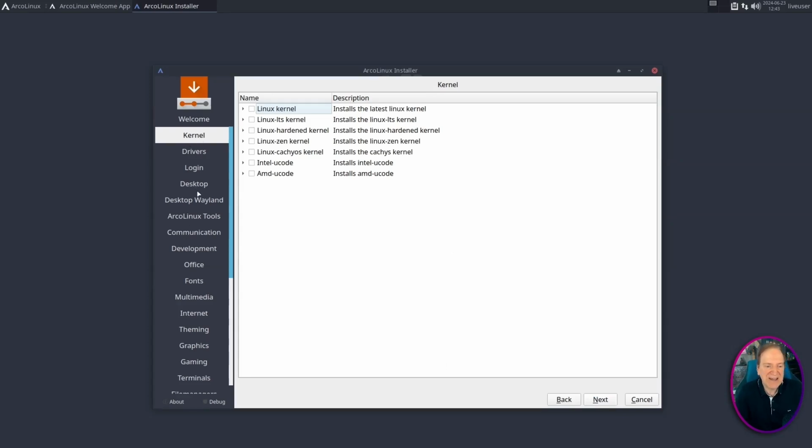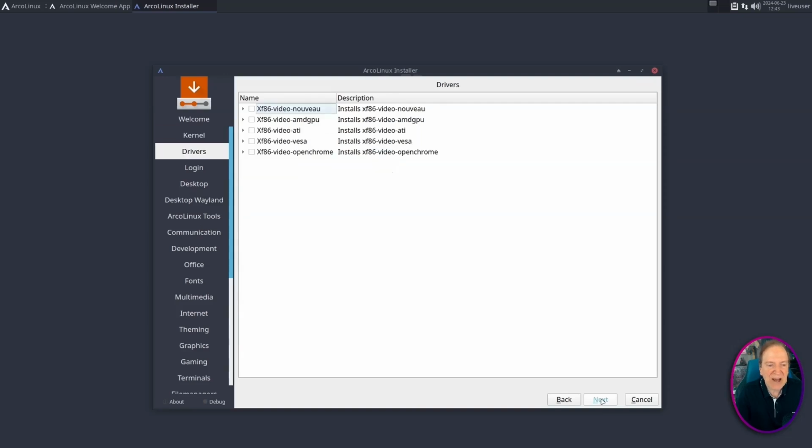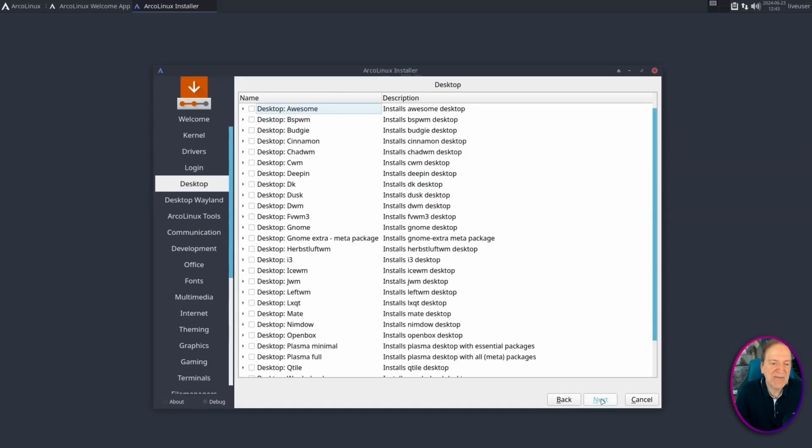By default, I think you get the Zen kernel with the DK desktop. And then all the communication and development, those are all optional. You can really just skip over all these things here. Even the login manager, it'll install it for you. But if you want to specify something, then feel free to choose.